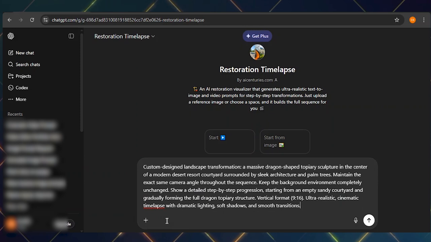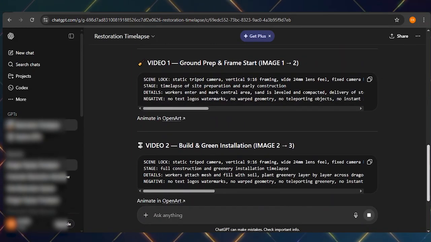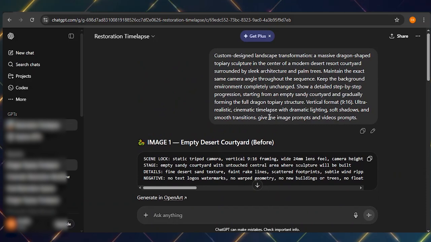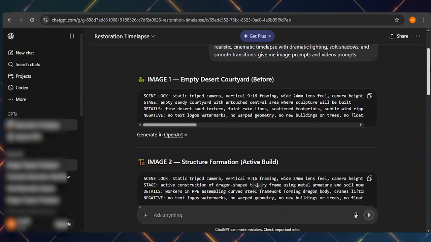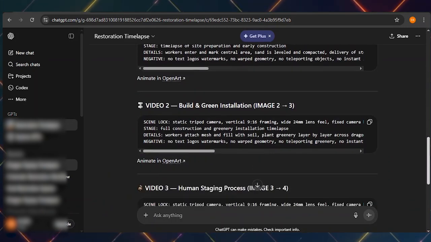I'm using this prompt. You can find this prompt in my video description, copy and paste it here, and simply hit the Generate button. Okay, so now let me explain my prompt a little bit. Here, I directly wrote that give me image prompts and video prompts, and I'm using a massive dragon for this video, and location a modern desert resort courtyard, but you can change the animal and also the location. So here you can see that ChatGPT generated 4 detailed image prompts and 4 detailed video prompts.